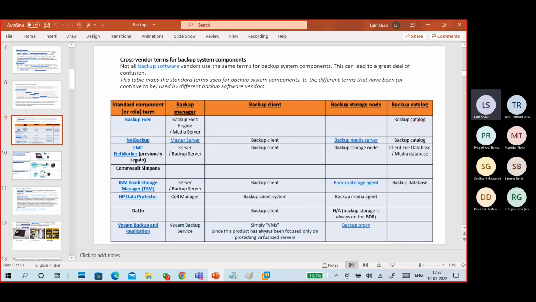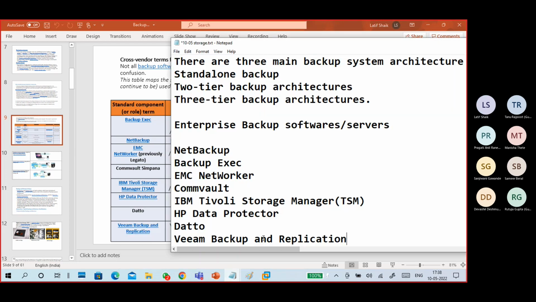Okay, so VM backup is simply virtual machine backup. Like you have VMware, vSphere, Hyper-V kind of stuff, no? So you have virtual machines in that backup. The remaining details are there, such as backup manager, client, media, backup catalogs kind of stuff. Okay, so these are the enterprise backup software. Some of the names are there.